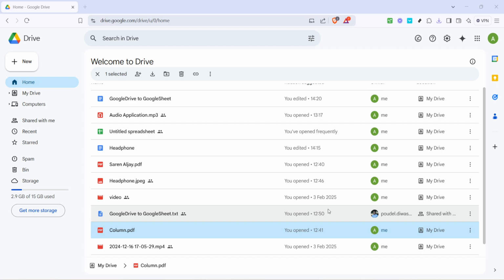The first thing you want to do is head over to Google Drive. You can do this easily by opening your web browser and typing in drive.google.com in the address bar. Once you hit enter, you'll be directed to the Google Drive homepage. Make sure you're signed into your Google account, as this will allow you to access your files and make the necessary changes.